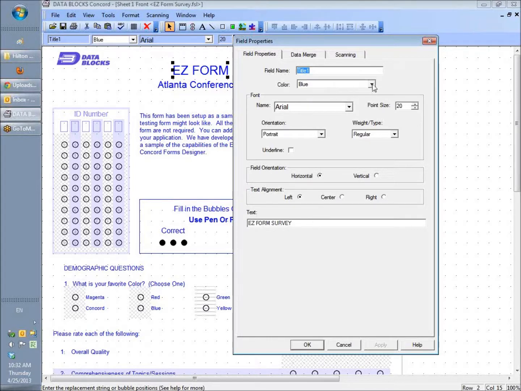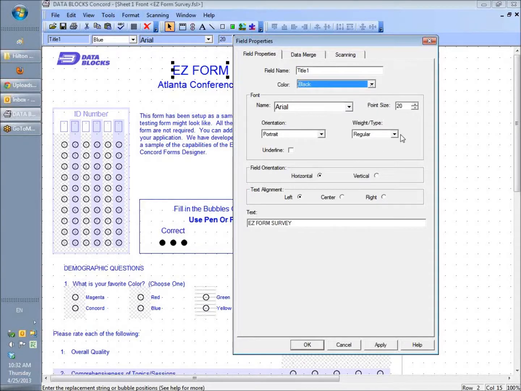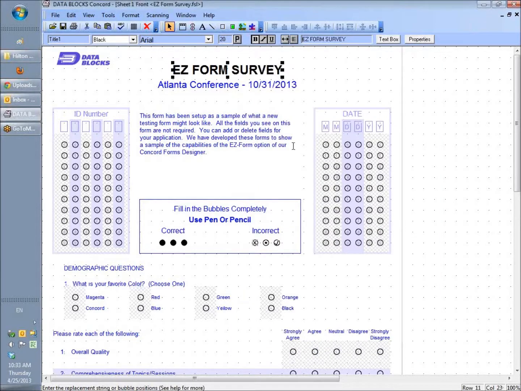If I wanted to change, say, the color, for some reason I wanted it to stand out a little more, I wanted it to be black, and let's just say I wanted to make it bold. I can change those properties, and when I click OK down here, the screen reflects the changes that I made. But this field is still selected. You can tell that once again because of the black handles around it. But notice also up here, this object bar has changed dramatically from the regular one, and these are the same properties we just saw in the properties dialog box.